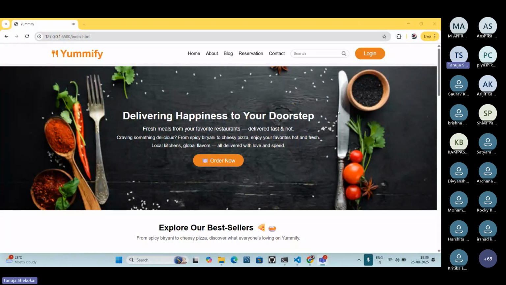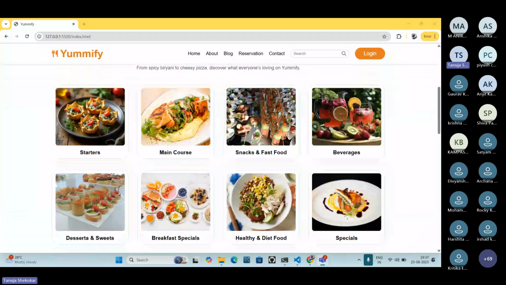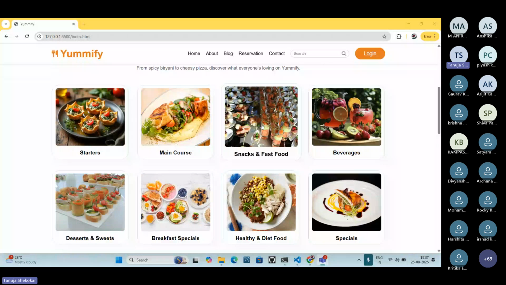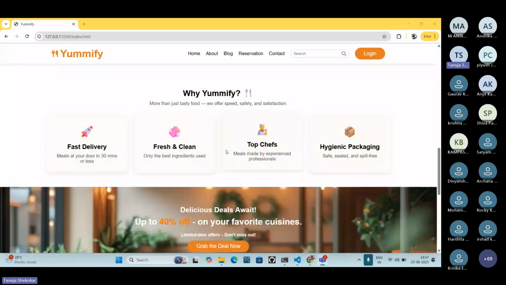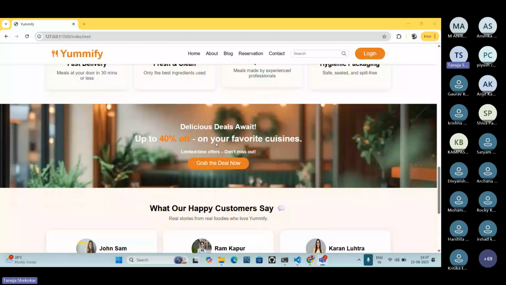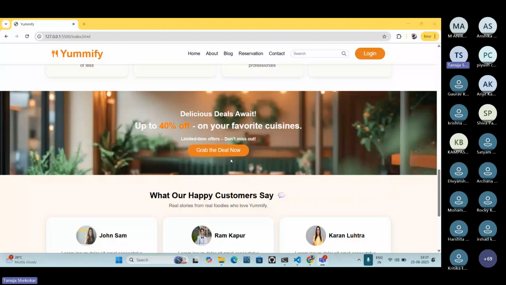Ma'am, can you see? Yes, yes. Yes, ma'am. This is my website. This is the hero section, and this is the card section or category section. I added the categories. This is a section which tells what services are provided and why to choose MFI. This is the section where I added the discount, and this is the review section. And this is the footer section. I also added the quick links, and this is the about section. I added some information about the MFI.